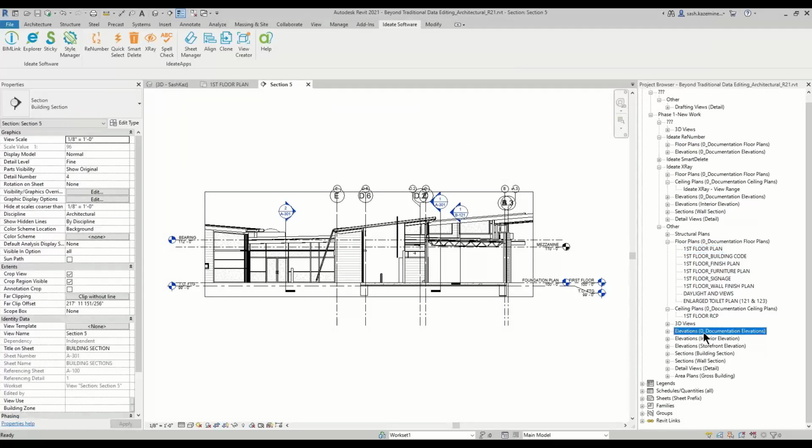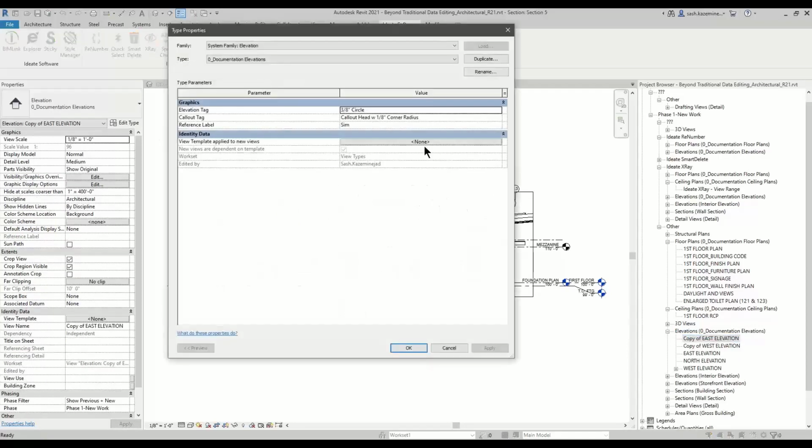And same thing with elevations. You can see over here now, it used to be called exterior elevations. It's now called document elevations. And same thing, if I come over here, if I had applied a view template, which I didn't in this case, it would have shown up over here.